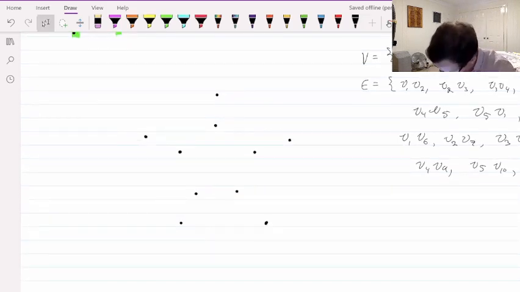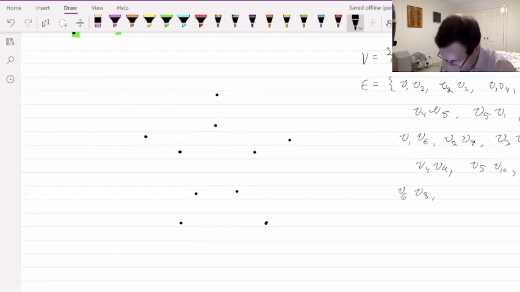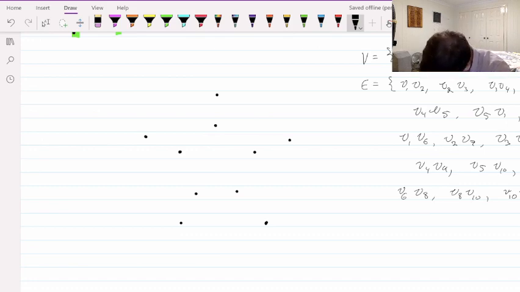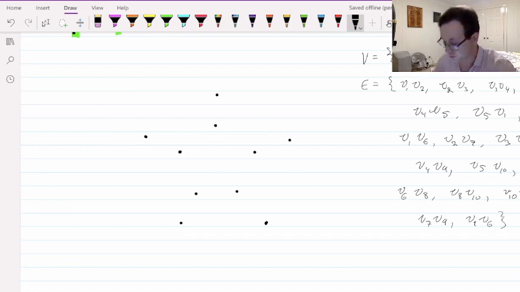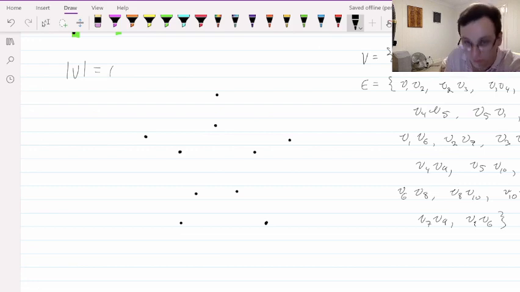are a little trickier to remember. We have V6 to V8. We also have V8 to V10. Then we have V10 to V7. I'm going to do V7 to V9, and I'm going to do V9 to V6. So one notation you'll see, if you're familiar with cardinality, will look like this, where I'm going to say that I have 10 vertices and I have 15 edges in this graph.